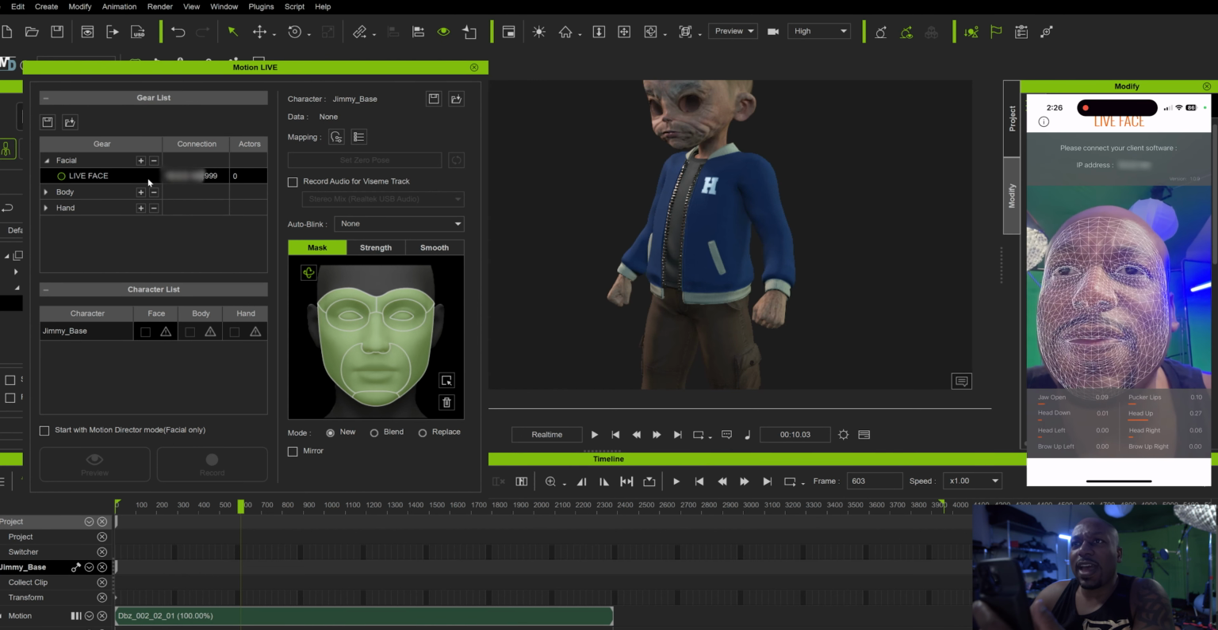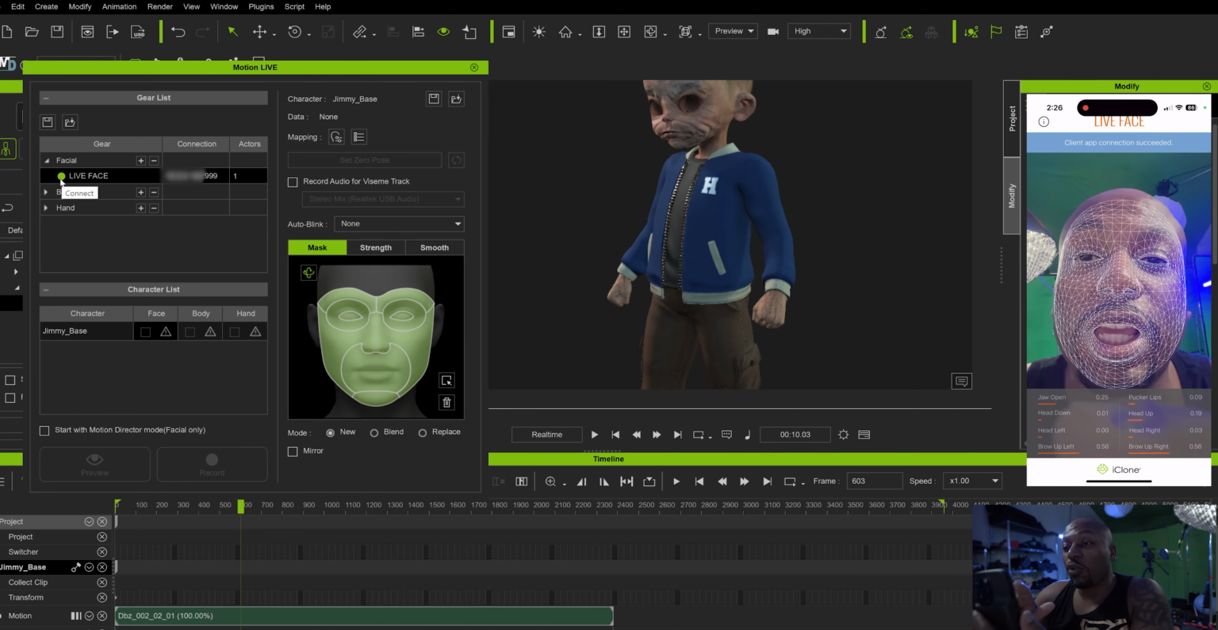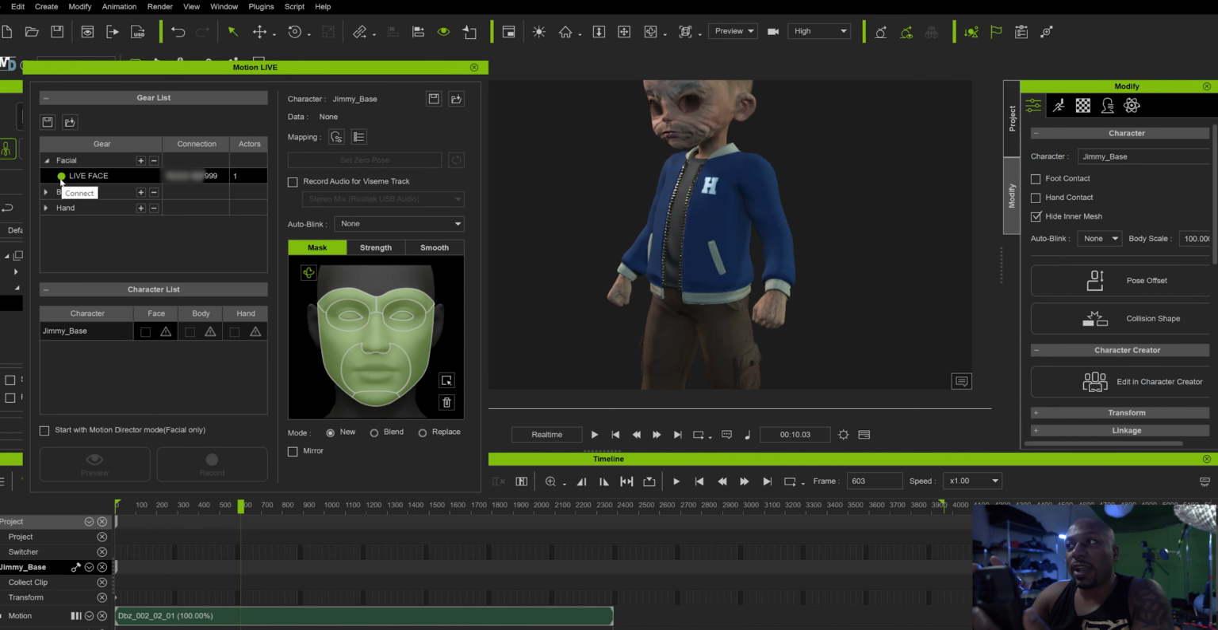Now that I have that there, we're going to click this circle to connect. When we connect, our phone is going to give us the client app connection successful. That means we have a connection from iClone to our phone. But now we have to tell it what we want to connect this to get data from. Here, I want to connect to good old Jimmy. And Jimmy Base is basically him, so we know that's him.